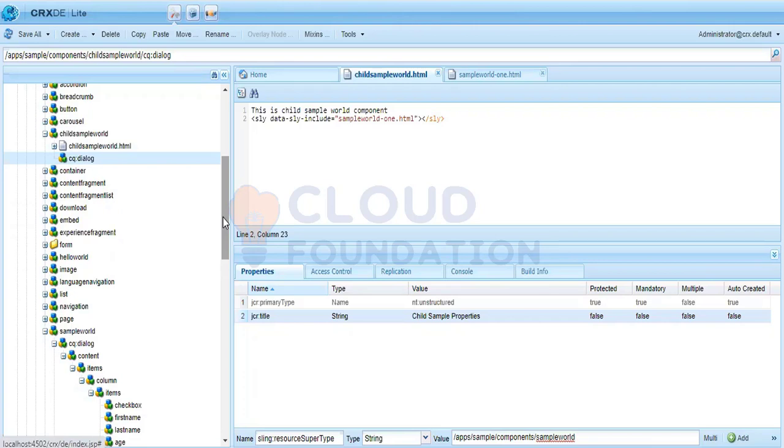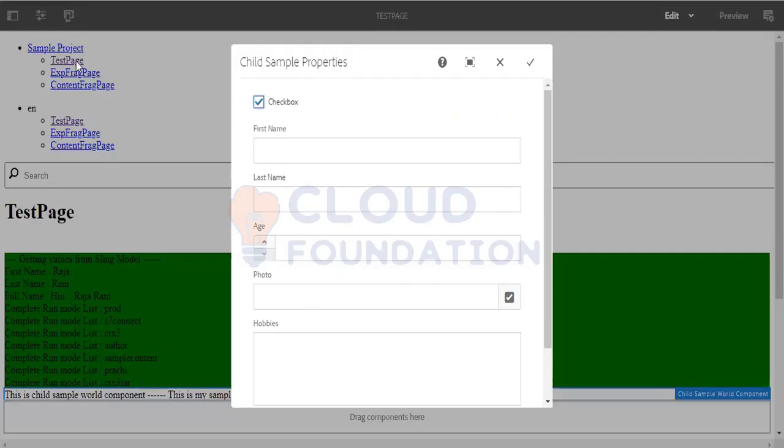The component locking is only done when you have that blueprint and live copy thing that we discussed last time. You remember we discussed in the experience fragment where we have the blueprint and the live copy. There only you can lock, but you cannot lock the component, but you can still lock the page. The whole page will be locked. I told you how you can lock the page.